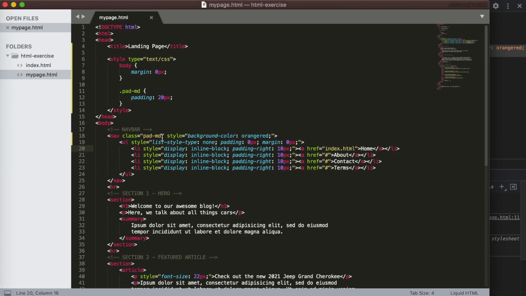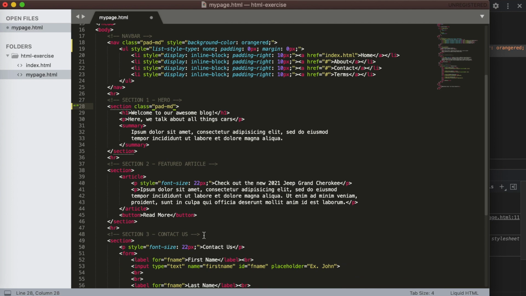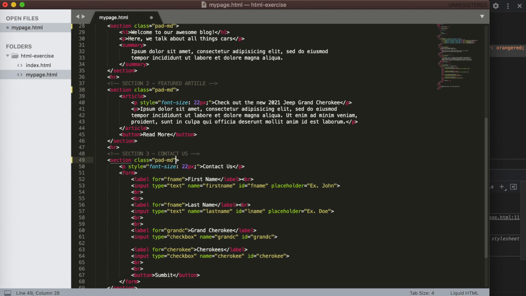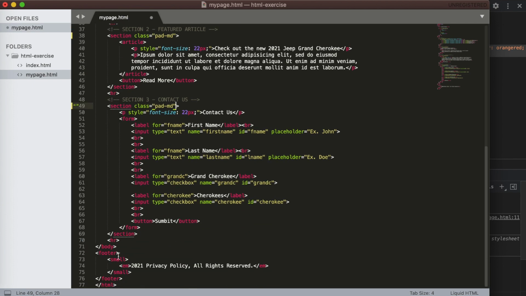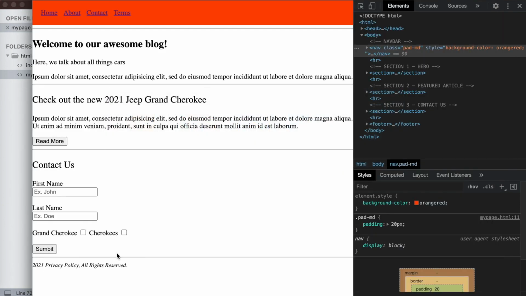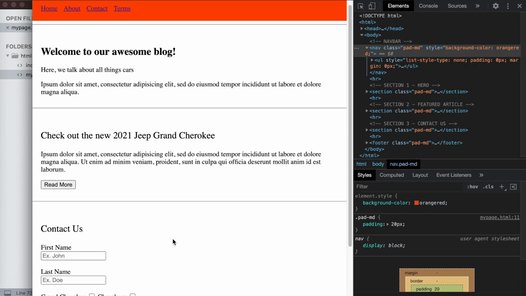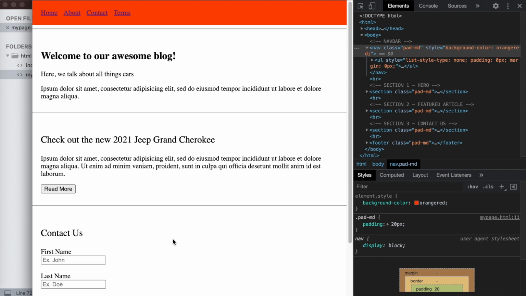All right, so for shorthand, let's copy this guy. Let's add it to our class here, to our section here. Excuse me. Section 1, section 2, section 3, and our footer. All right, so let's hit save. Let's go back to the browser. Let's hit refresh. There we go. A little better? Looks a little better. There we go. Looks better to me.